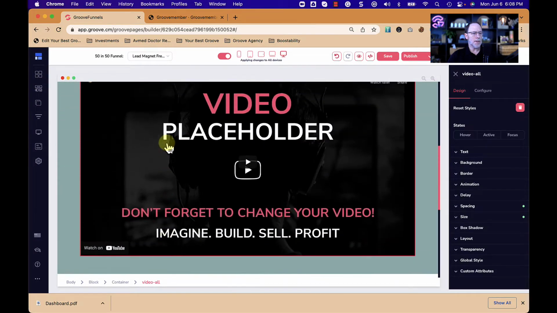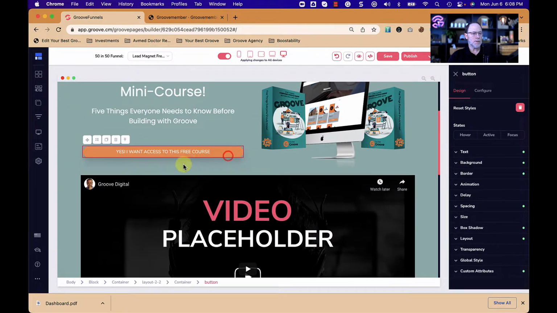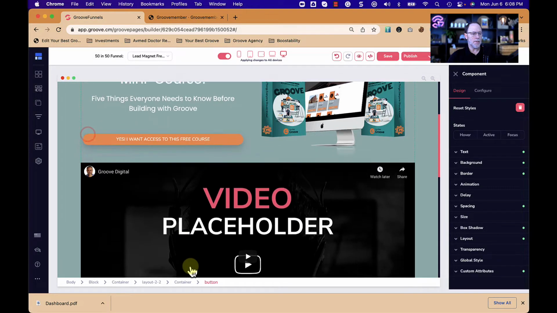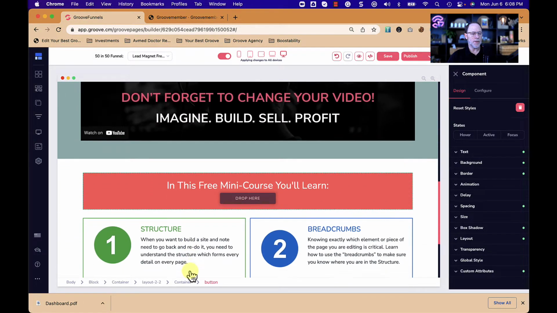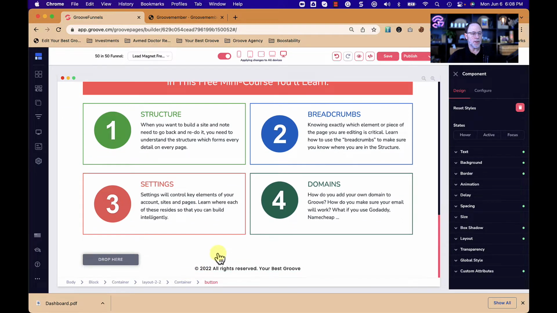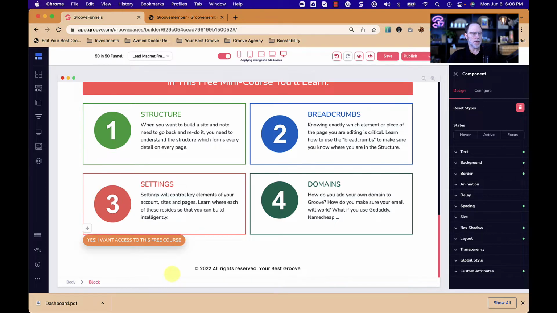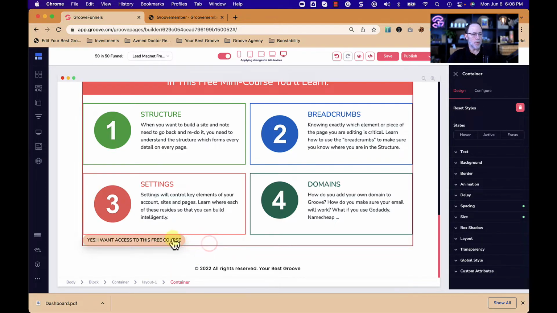Let's take this same button. Let's duplicate it. Let's grab it and pull it down here. We're going to put it underneath these 4 things you're going to learn. There we go. And we need to center this. So if we want to center an element in Groove, when you want to center a button or an image or even a text box, this is the way to do it.